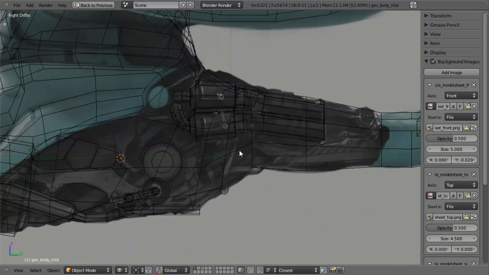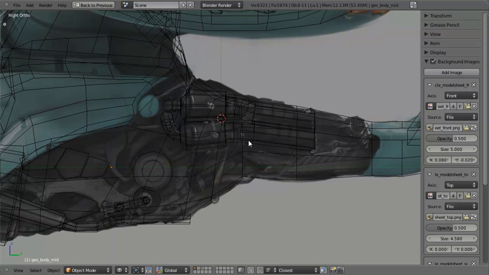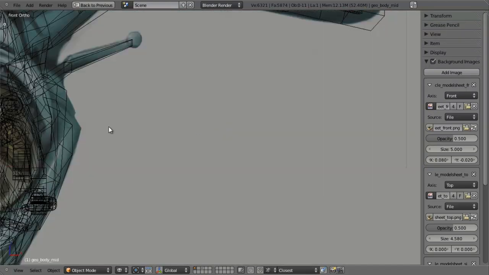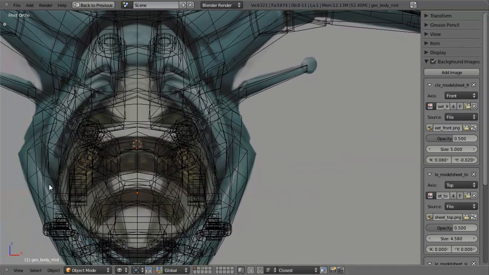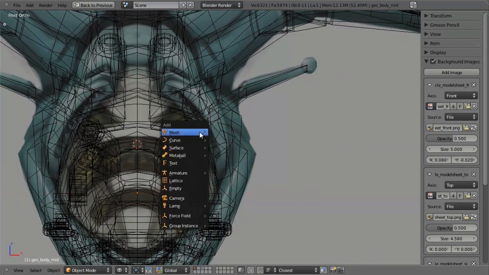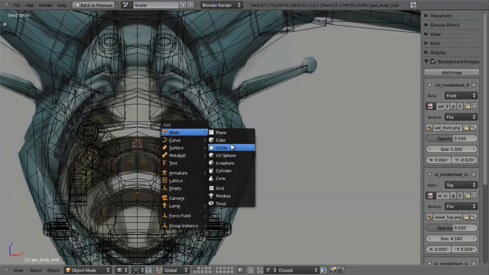So what I want to do is just from the side view, which again is 3 on your number pad, let's just left click right about in here, again from the side view, such that when we go into front view, our cursor is still centered along the X axis and the Y axis, or X and Z, and then we can just hit Shift A, Mesh, and Circle.